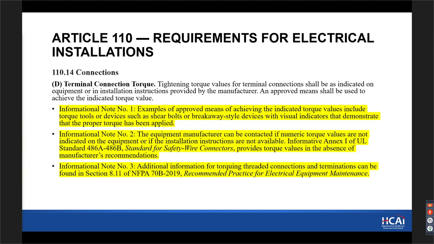Torque, terminal connections. So this has always been a requirement. There are a few informational notes that were added in the National Electrical Code. Examples of means of achieving the indicated torque would be torque tools or devices, shear bolts, breakaway. The informational note identifies that the equipment manufacturer can be contacted if the torque values aren't clear. And then it also points you to NFPA 70B, which has recommended practice for electrical equipment maintenance.